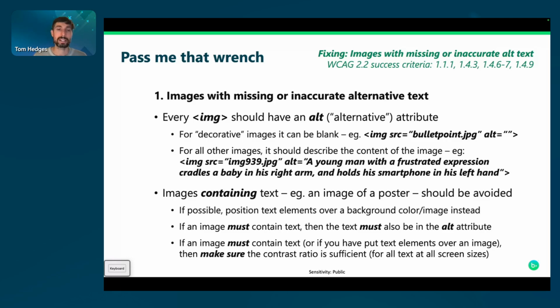So if possible, it's better to position text elements over the background color or image of that poster instead. That simply means that for screen reader users or those navigating with a keyboard, it's going to be much simpler for them to access all of that text content without having to study an image. If an image must contain text, perhaps you don't have the original, you only have the version that has text in it, then that text must also be in the alt attribute if it's important to the context of the image.